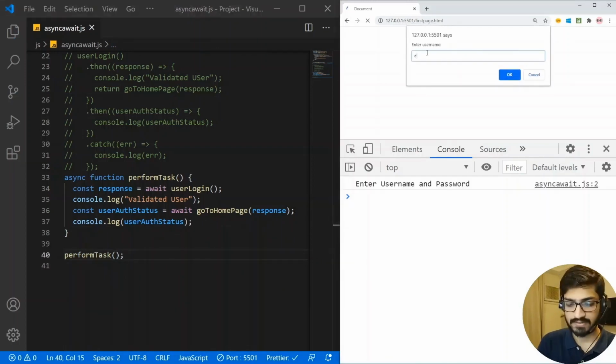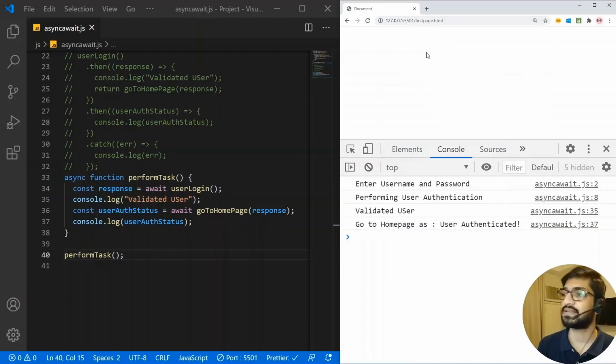So I'm going to add the page. I'm going to add the page as password, and if I hit enter, then we can see that we are getting the same response which we are getting in the promises part. So we have the enter username, perform user authentication, validated user, and go to homepage as user authenticated.